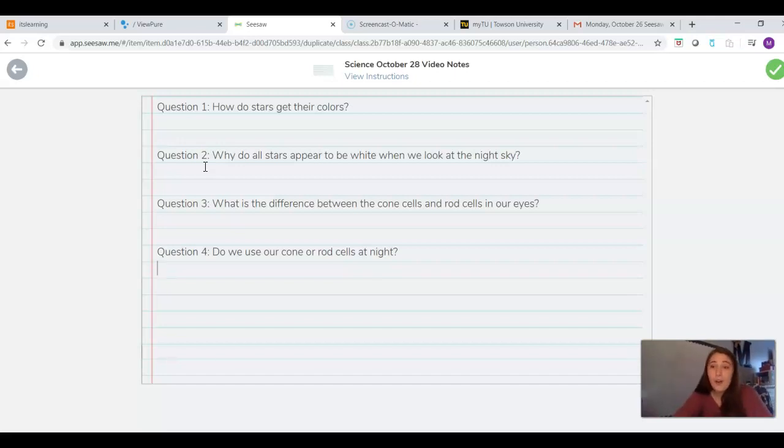Now that you're ready to move on, we're going to watch the video together, and we're going to look for how do stars get their colors? Why do all stars appear to be white when we look at the night sky? What's the difference between the cone and rod cells in our eyes? And do we use our cone cells or rod cells at night? So let's see if we can figure it out by watching our video.